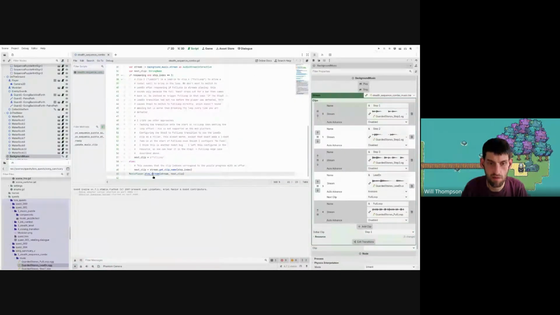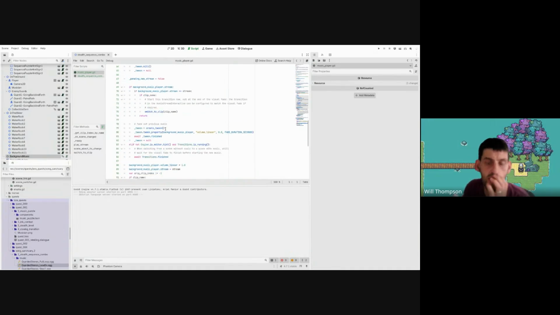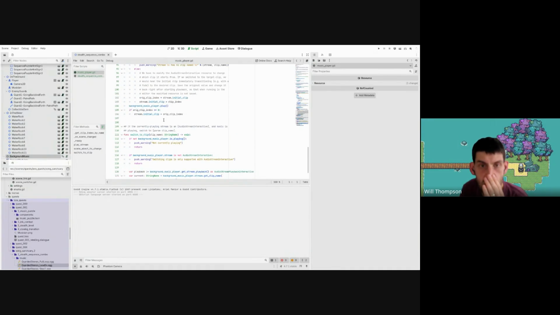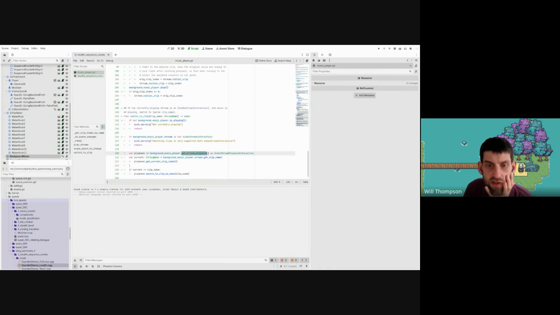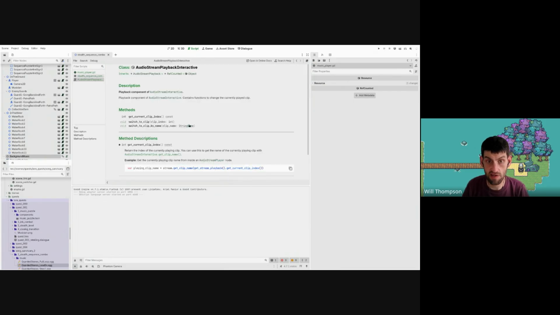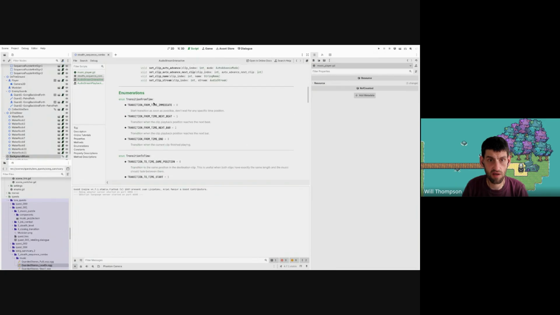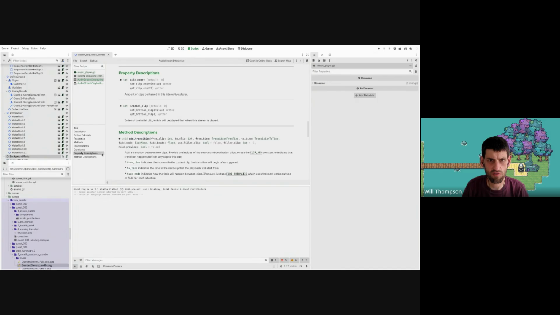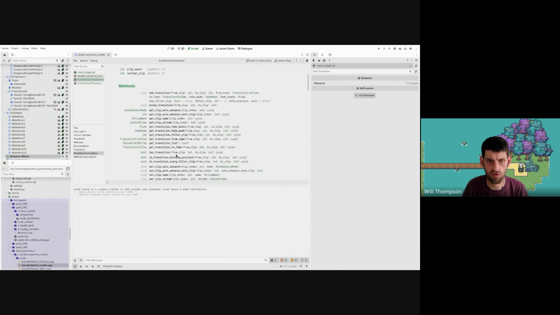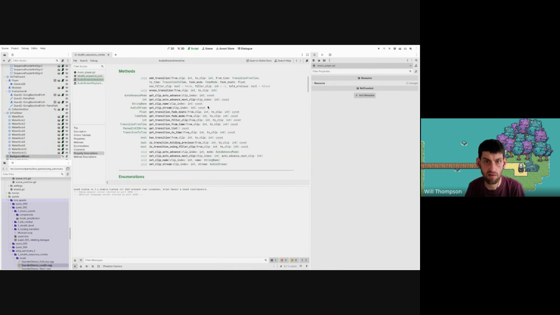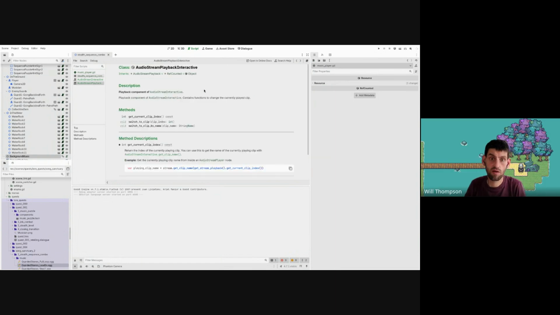The code here, the way that the switching clip while it's playing works is that you call get stream playback on the stream that's playing, and you cast that to an audio stream playback interactive. And this is the thing that has the methods to switch the playing clip. This thing doesn't have any controls for actually controlling it while it's playing. This is what you do that with. You trigger the transitions with this method.